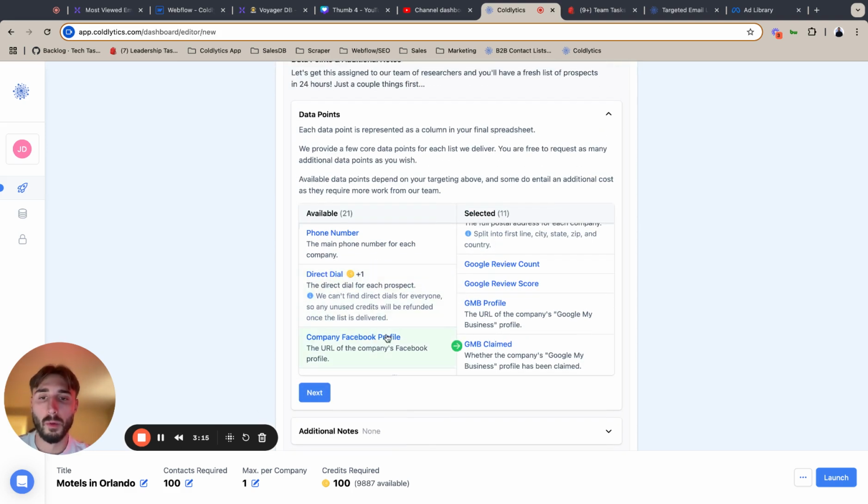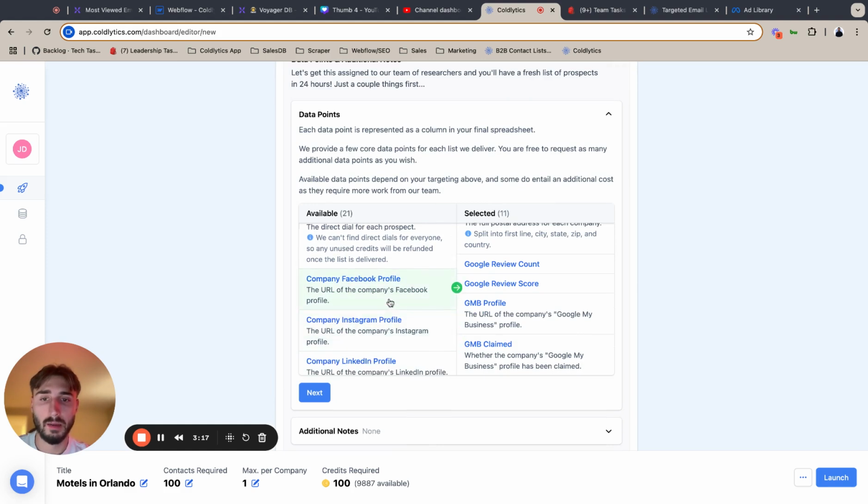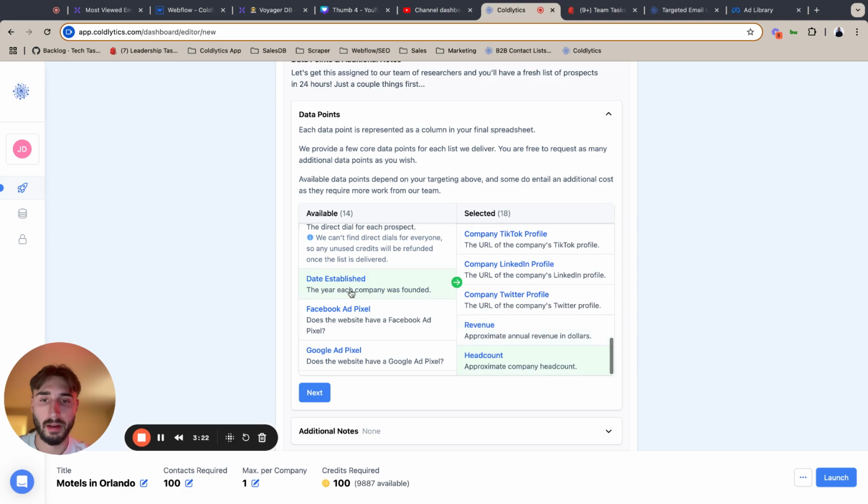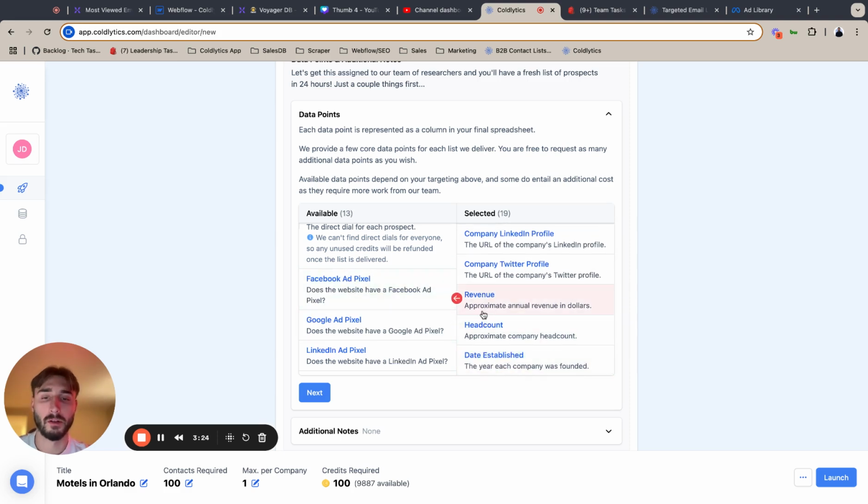Moving on, we're going to ignore direct dial as we get direct email. We're going to add their social media profiles. We want revenue, headcount, and date established. Great metrics for determining the longevity that a company is going to be a client with you. Also, great way to take your 100 good contacts down to 20 great contacts.